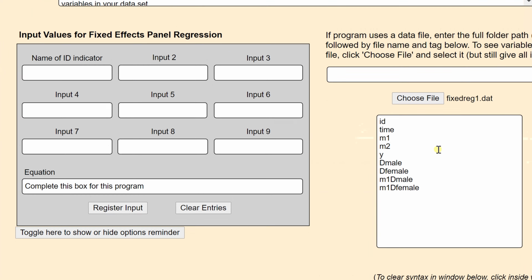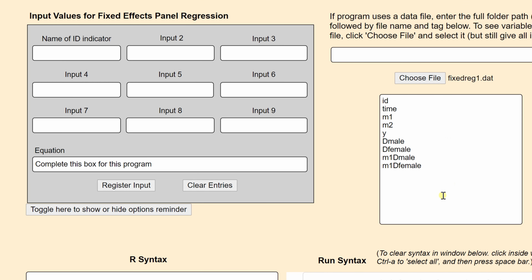I'll open that. This box then shows me the variables that are in the data file, and this is very important for me to have as reference because I'm going to have to enter variable names over here. R is case sensitive, so I have to be very careful to respect the capitalization in it. Up here, I'm going to put the full folder address as well as the file name so it can find it. And then I'm ready to enter the information here.